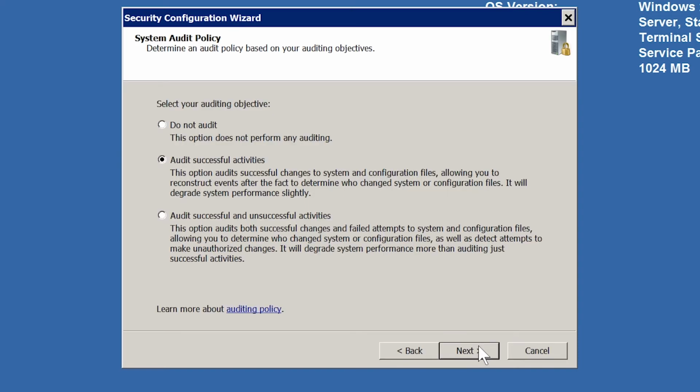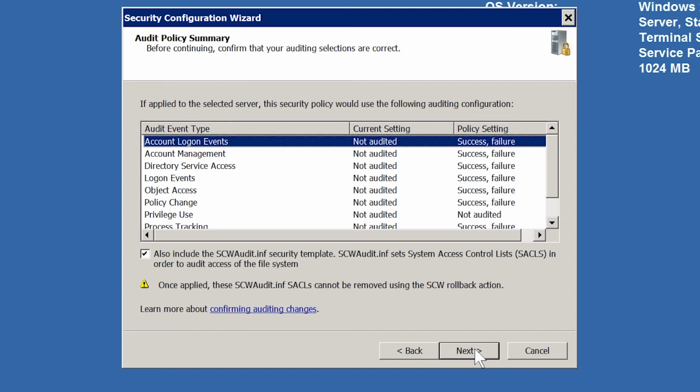The next screen allows you to determine when events should be generated. Auditing does put extra load on your system, so if you do not need it, it is best to select the option "Do not audit." In this case, since I want to determine if someone is attempting to access the server without authorization, I will select the option to audit successful and unsuccessful events on the server. The next screen allows you to review what settings will be changed.